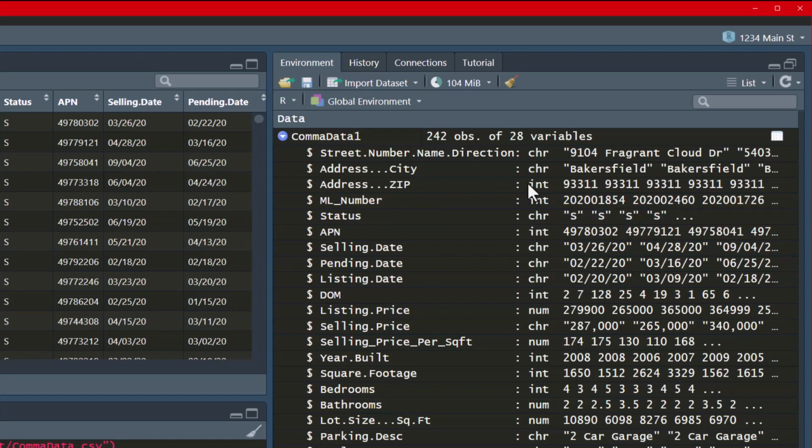All the character classes, data classes, we can see here, so selling price came in as a character, possibly because it has these commas in here, that it read that as a character instead of a number. That would be something that you'd have to go back and fix in your data wrangling. And we can also see that the dates came in as character class. So those are some of the issues that you may run into, and we'll deal with those a little bit later in another part of this series.